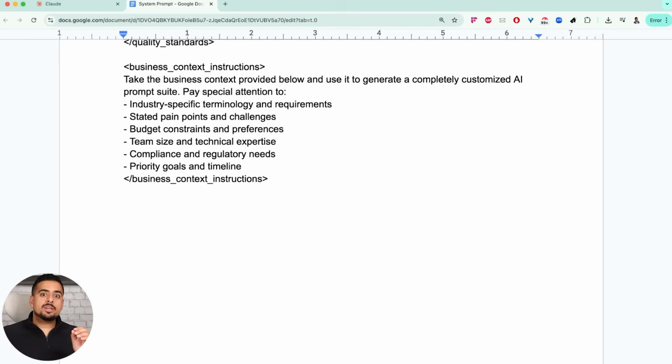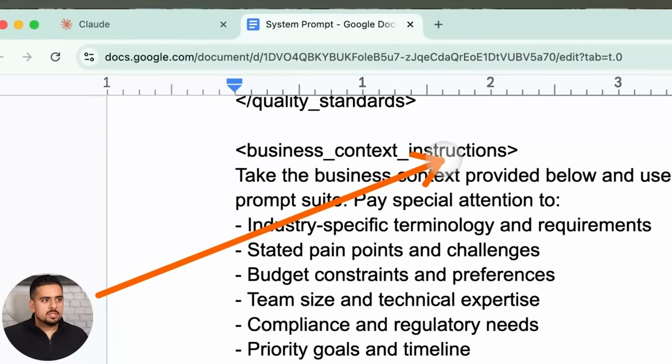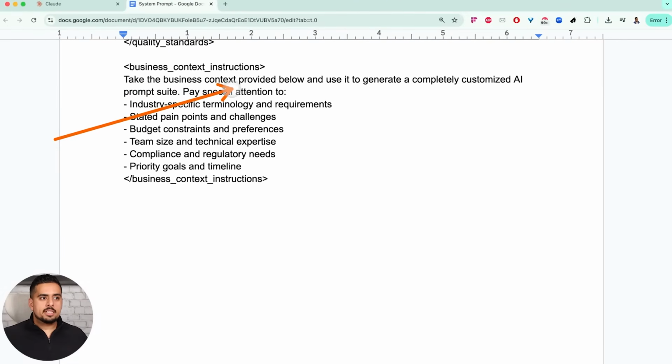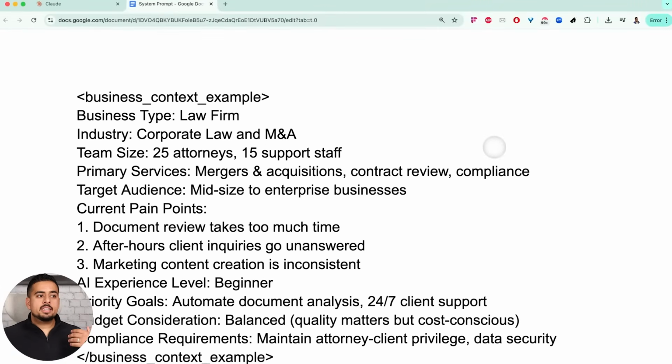Now, where's the part where you can tailor this to your own business or your use case or your client? So if you go to here, business context instructions, it just says take the business context provided below and use it to generate a completely customized AI prompt suite. And then I give it a hypothetical example right here. So mine is a law firm in the industry of corporate law and M&A, team size, primary services. Again, you could just dictate using your voice and have it basically fill it out for you, put it into the prompt, and you'd be good to go.